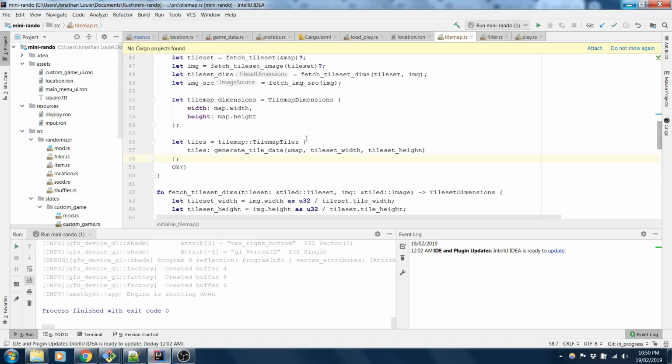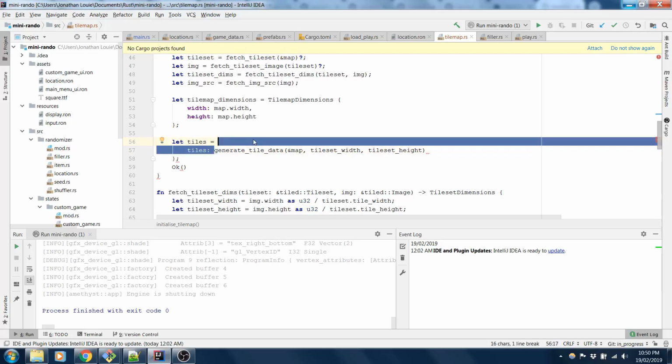And yeah, I'm not going to be constructing a tile map tiles here. I think I'm going to construct that in there, and then I'm going to return that, because I feel a little bit more comfortable doing it that way.